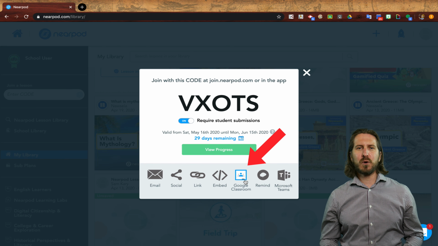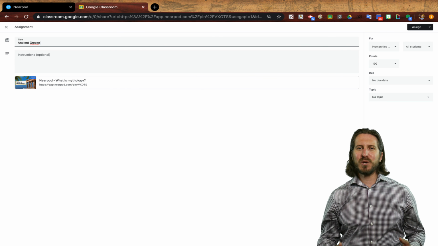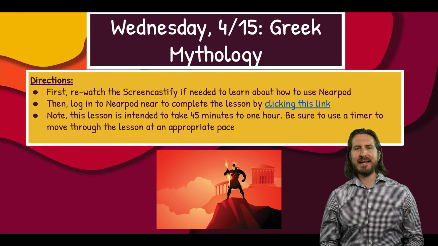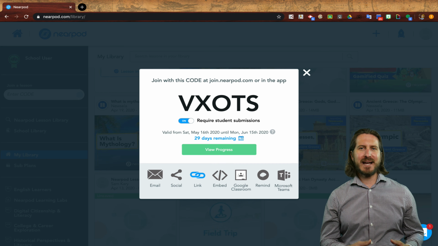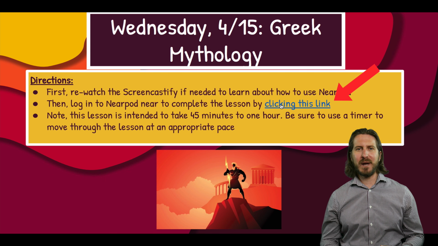If you click on Google Classroom, it will prompt you to select the class as well as the type of post that you want to make. Then all you need to do is fill in the assignment information and click Assign. Even though Nearpod is a self-contained lesson, I still like to embed it within a larger hyperdoc that I push out to my students. In this case, I'm going to generate a link, and then I'll copy and paste that link into my own hyperdoc.